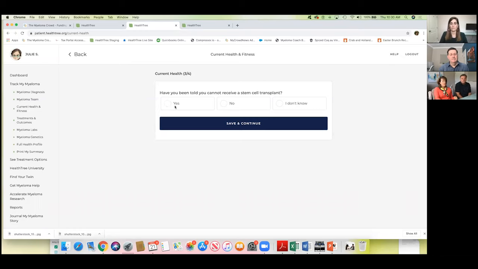And then it'll ask me if I've ever been told I cannot get a stem cell transplant. And then it asks what the status is of your current myeloma. Some of the logic that's built into the system behind the scenes is whether you're having a clinical relapse with bone damage, or what they call CRAB criteria, or if you're having what's called a biochemical relapse, which is your numbers might be going up, but there's no new bone damage or no high calcium or no anemia, no extra bone lesions, things like that. So that question is related to that.